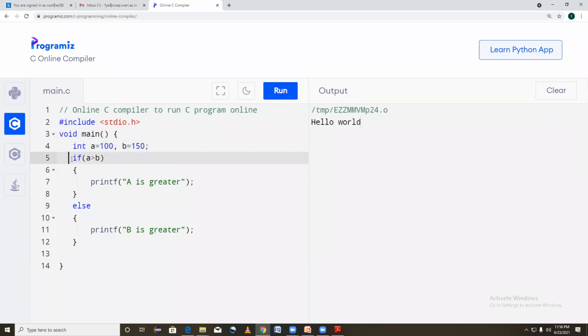Okay, now when my compiler reaches this fifth line, it reads if a is greater than b. This is a control statement, a decision control statement. Here the compiler has to take a decision whether a is greater or b is greater. So it will read the value for a is 100 and the value for b is 150. Now it has taken the decision that this is false.